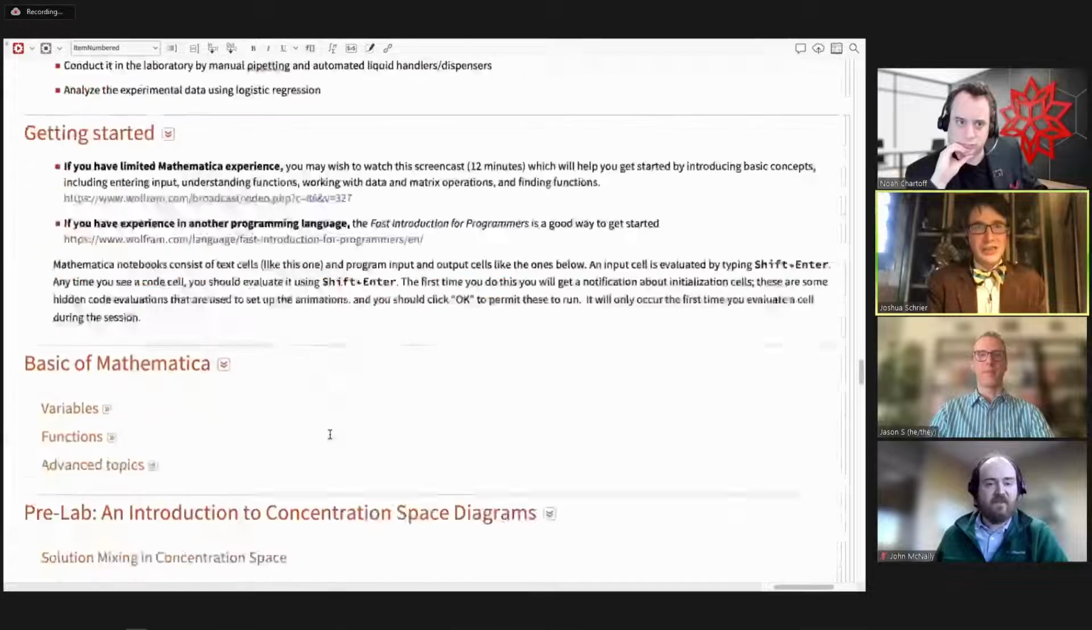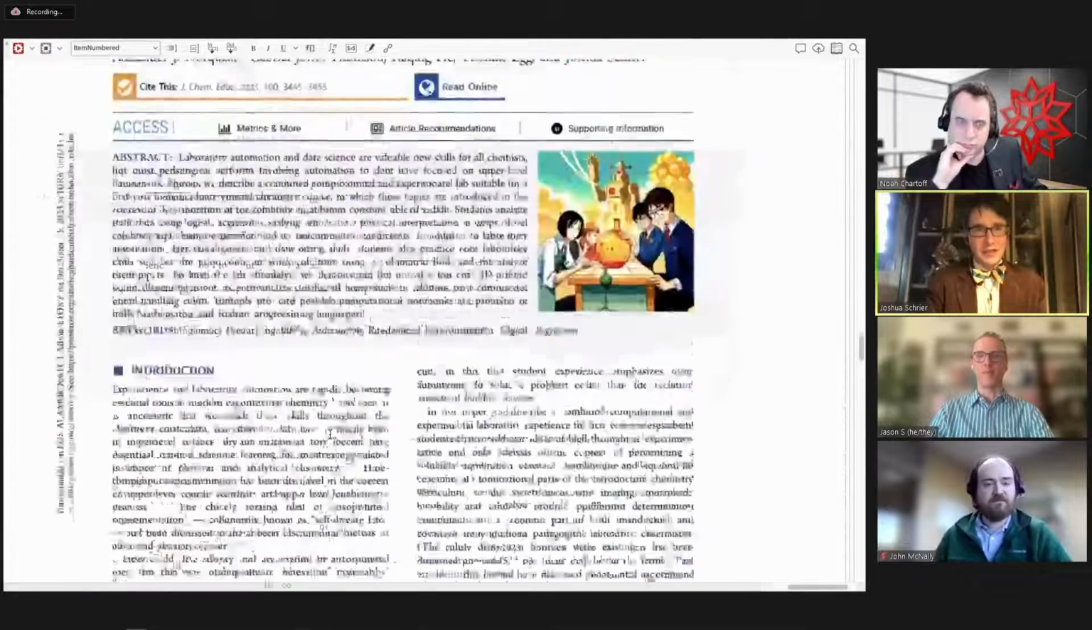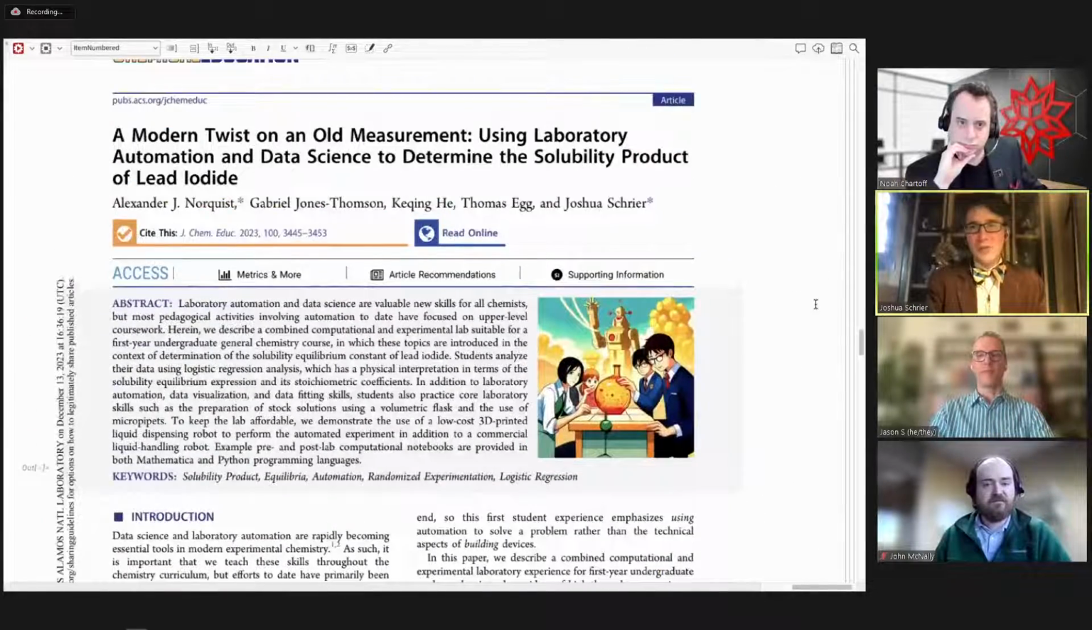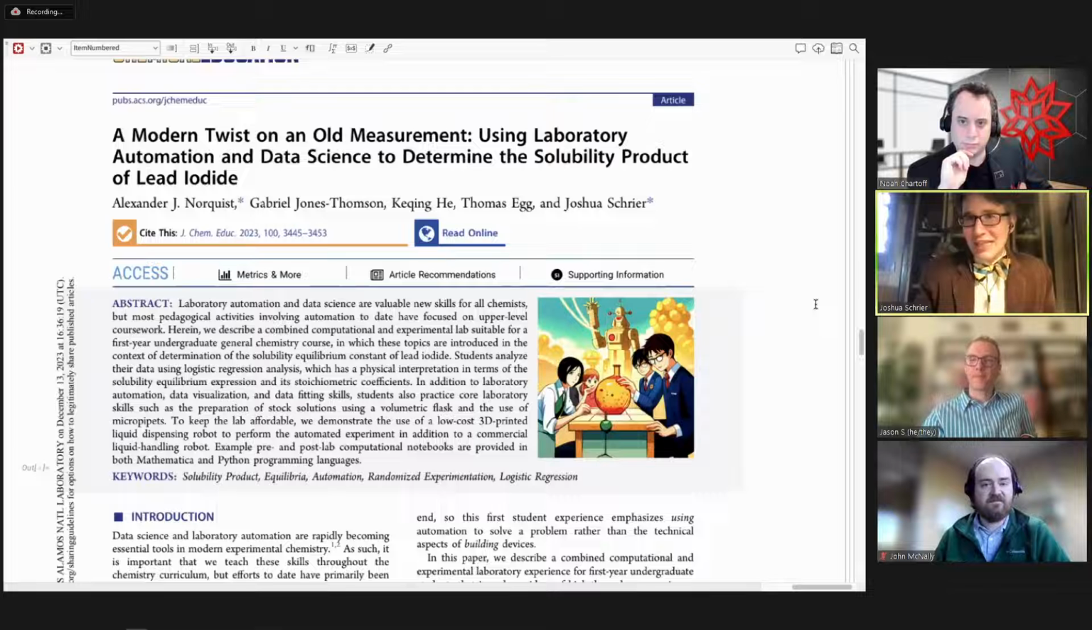I mean, we surveyed students at the beginning of the class. All of them knew that automation and robots existed. Some of them had even like built robots in high school. All of them knew that machine learning and data science were things that existed, but only 1 out of 14 students knew that you could apply those ideas to chemistry. After the fact, they all knew that you could do it, and most of them really liked the idea, right?